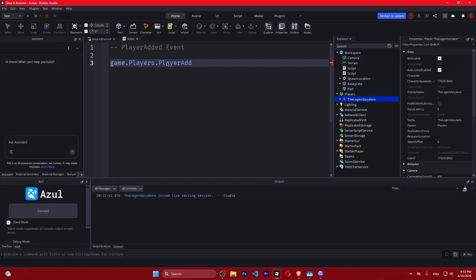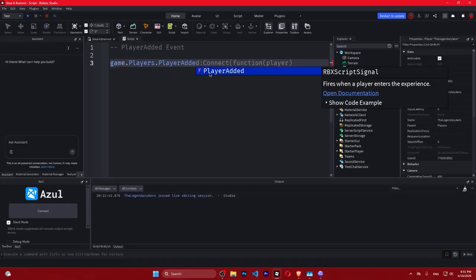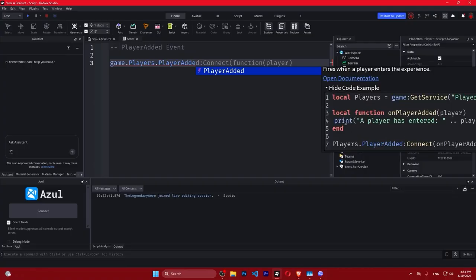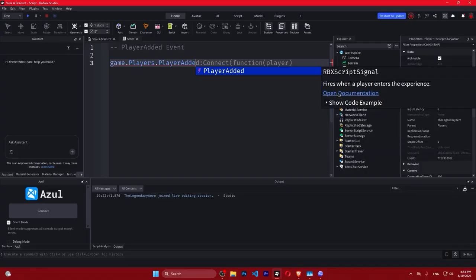So as we can see here, let me just show you. We can see that there is this PlayerAdded component and it has this icon that is for events. As we can see, before we type it all in, the auto-completion will say this is a Roblox script signal, an event. It fires, meaning it activates, when a player enters the experience. An experience in Roblox is essentially a game, a third-party game. You can also click here to see an example of how this can be used. And of course, you can also open the documentation. It will go to the website and show you even more stuff.